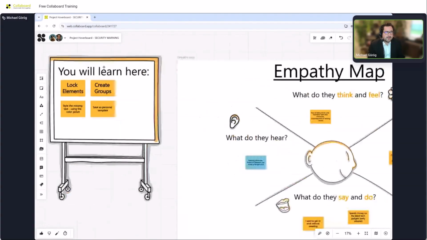And what we will learn here while looking at this empathy map is how to lock elements. This is super important. How to create groups, how to add style to text using the color picker, and then how to save this as a personal template so I can use it on any other whiteboard I'm creating. And this is really a very big benefit because all the structures and everything you create on Collaboard, you can save it as your own template and then use it on any other board and even share it with others in your organization. So if you create something cool, don't hesitate to share it, as sharing is caring.